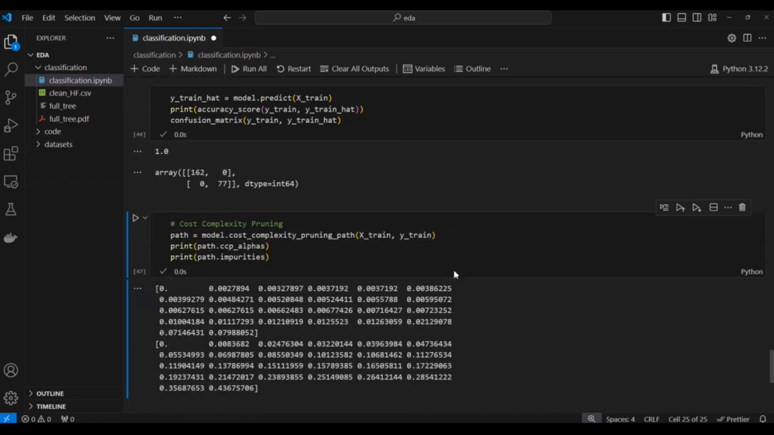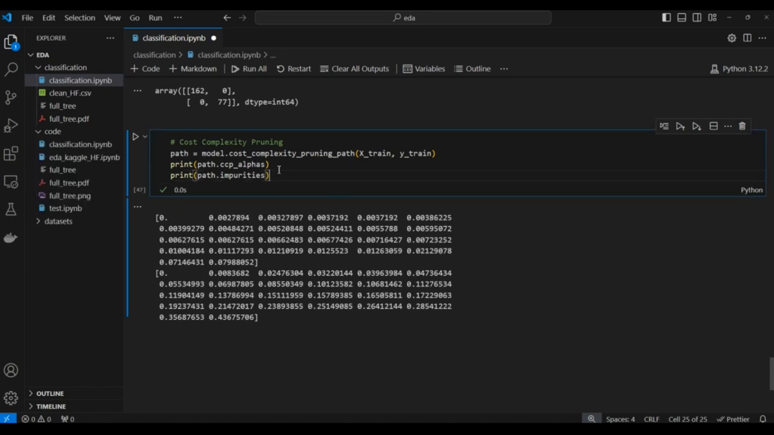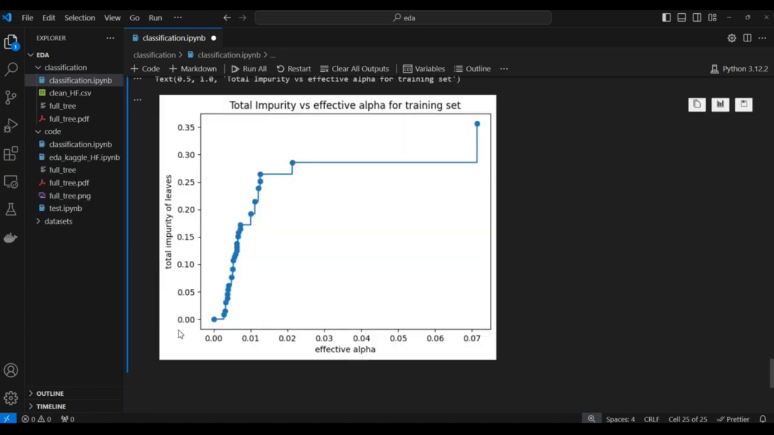This is going to give us two measures that describe the tree, the CCP alphas and the impurities. Let's display this visually. This plot is very useful in order to help us with deciding how much of the tree we are going to prune. An alpha of 0 is going to mean that we are not pruning the tree at all. So this is the full tree.